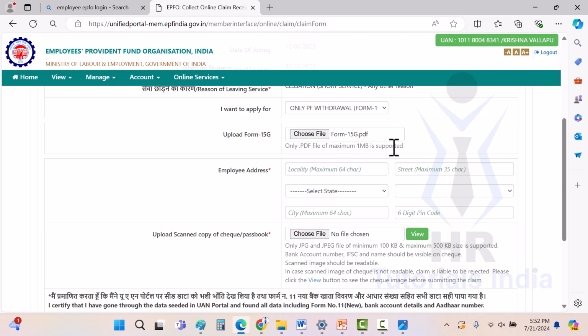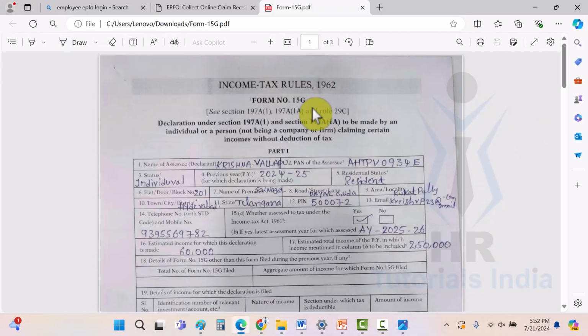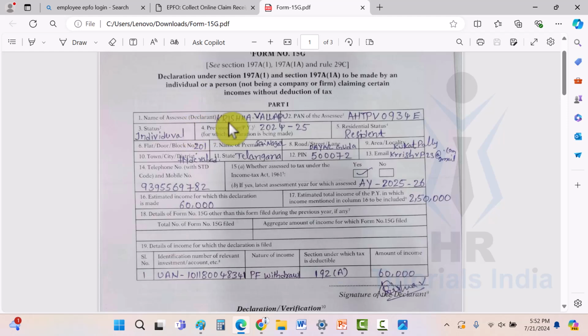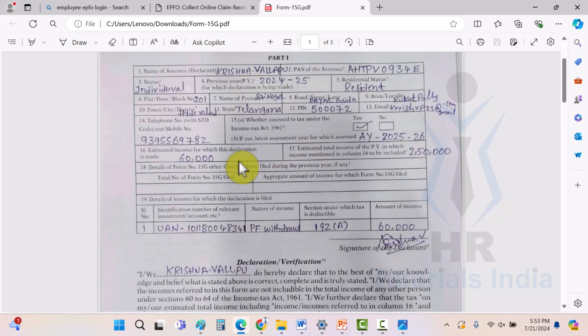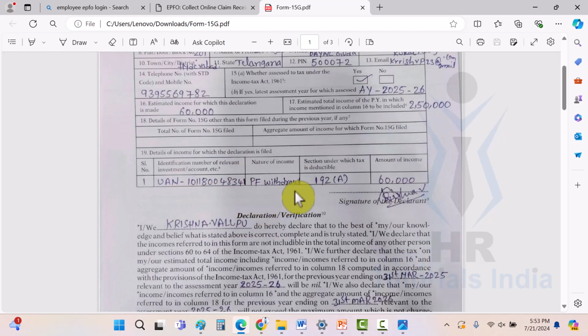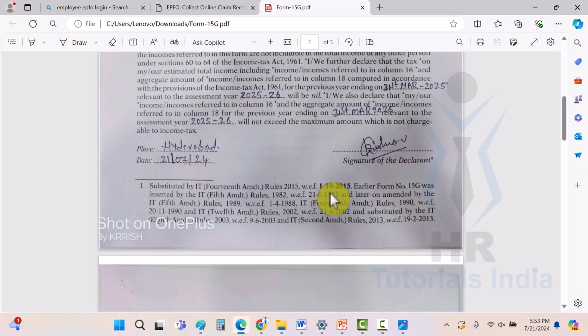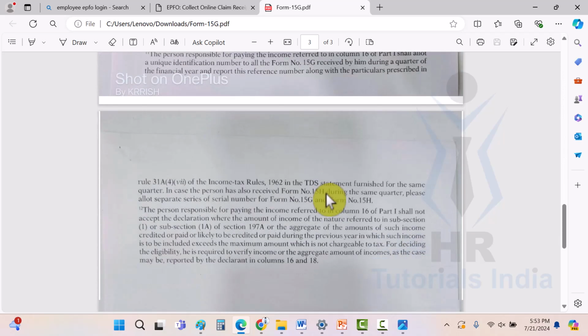I'll show you how Form 15G looks, and I'll explain in the upcoming video how to fill it. For example, the Form 15G looks like this. The details of the employee should all be mentioned, along with the PF amount to be withdrawn, the UAN number, the purpose of PF withdrawal, and the signature and date. I'll explain how to fill this Form 15G in the upcoming video.